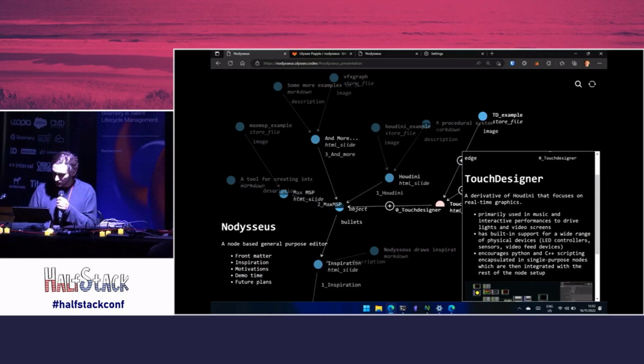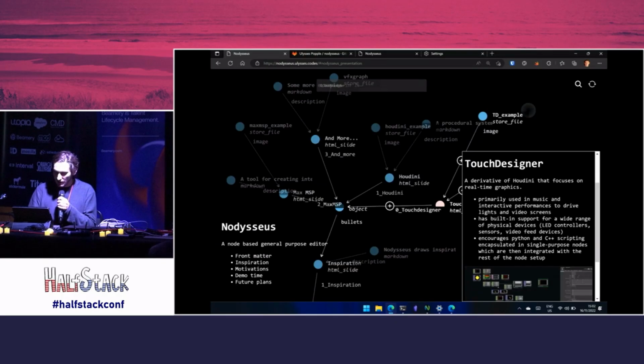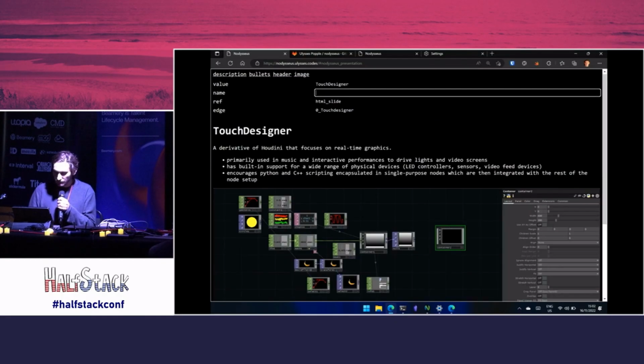I'll show TouchDesigner first. So it's used for music and interactive performances. So a lot of lights and video screens and real-time performances like music concerts and stuff are driven by TouchDesigner. It's got support for a wide range of devices all through a node interface, and it encourages Python and C++ scripting.